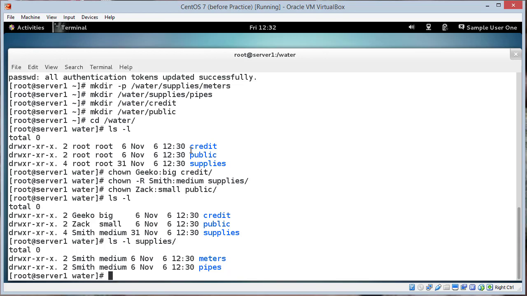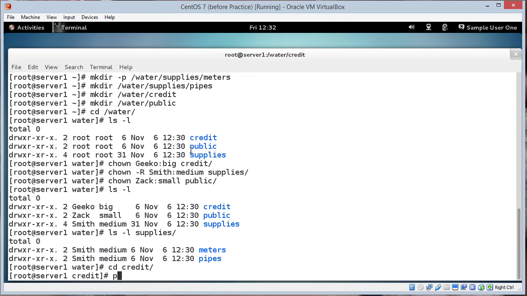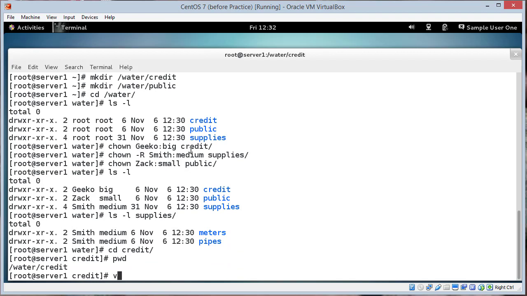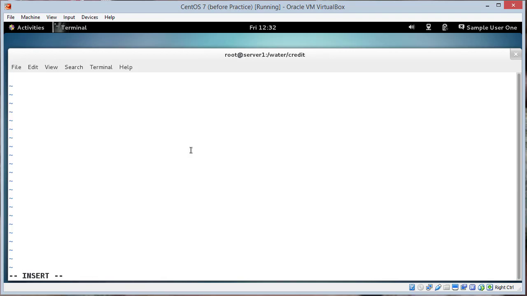Now we need to go into the credit directory. I'm already in water, so I'll have to do a cd space credit and create the invoice. Hit i on the keyboard to go into insert mode and put in the invoices for the water department. And then of course hit escape and type :wq to write and quit.